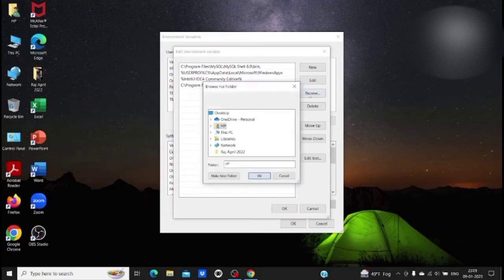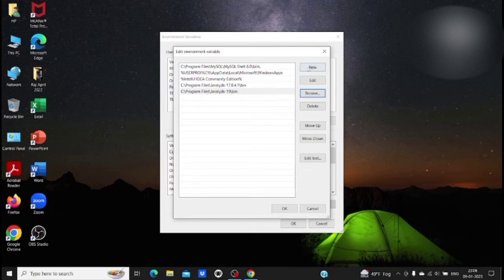Here you will see a Browse option. Browse this, go to your PC, go to your C drive and go to Program Files, and go to Java. I have two, one I had already installed, and now I have installed JDK 19. Click on JDK 19, and inside this you will see bin. Click on it, and your bin is selected. Click on OK.